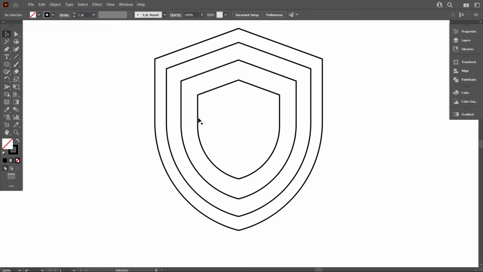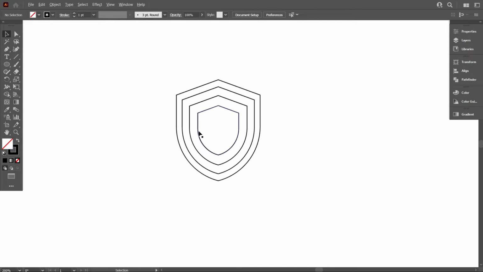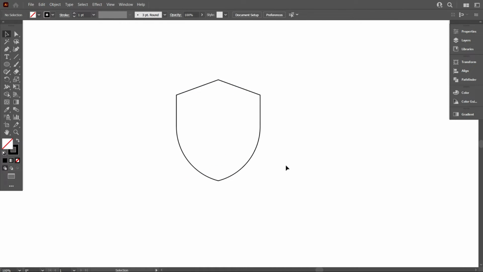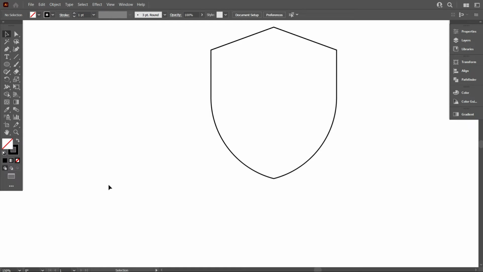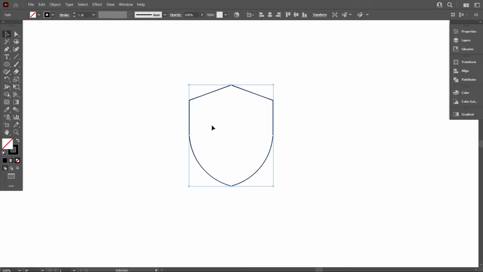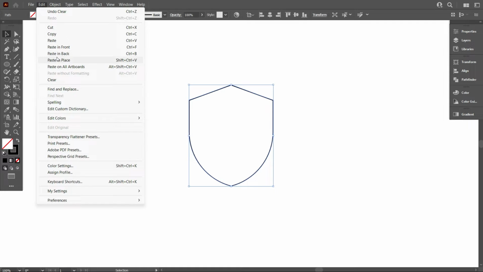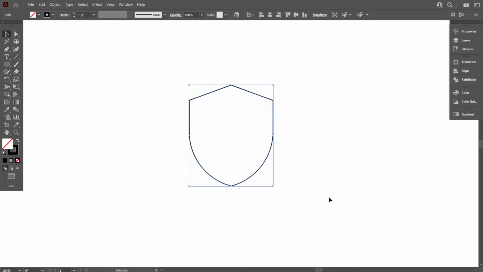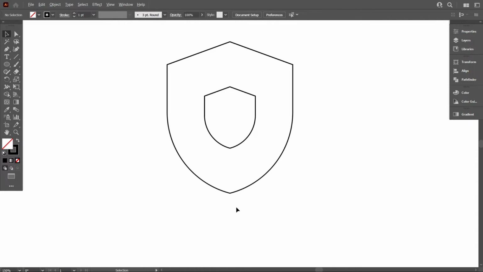But the distance for each shield is not equal, and for logo design, we need equal distance among the shields. There is an easy method to do it. First copy the current shield, and make it as small as you need. I think this small size is perfect.